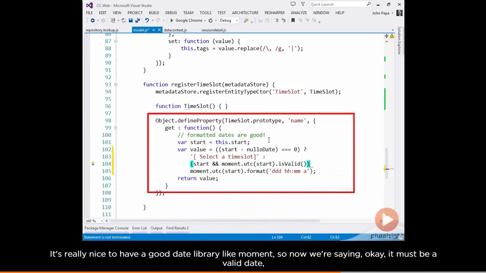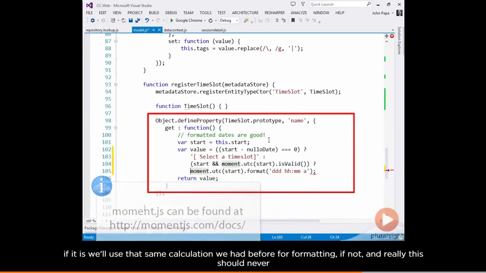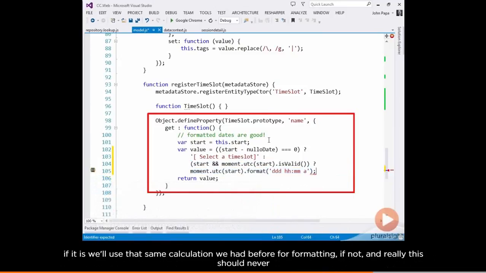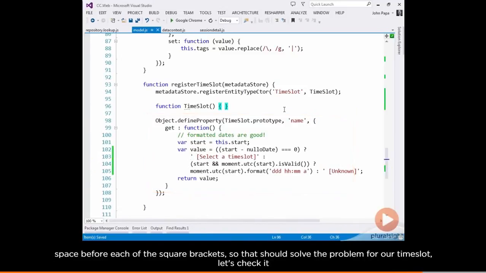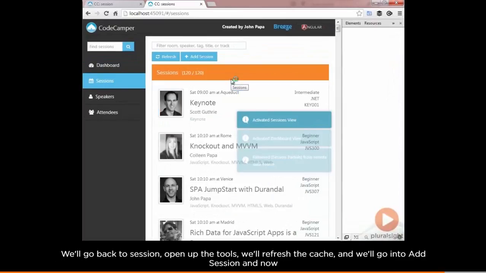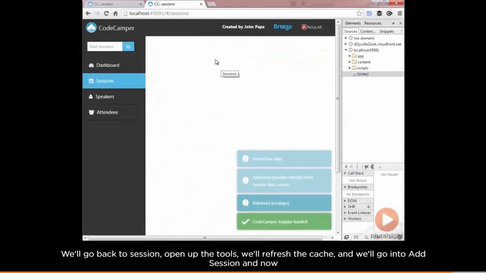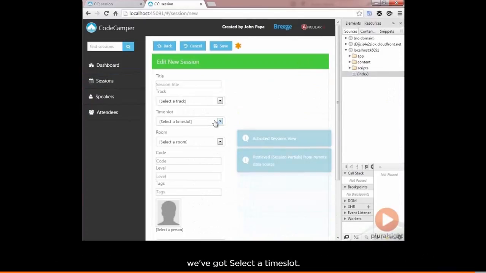It's really nice to have a good date library like moment. So now we're saying, okay, it must be a valid date. If it is, we'll use that same calculation we had before for formatting. If not, and really this should never happen, we'll go ahead and have unknown show up. Let's go ahead and keep that in here, and we'll put the space before each of the square brackets. So that should solve the problem for our time slot. Let's check it out. We'll go back to session, open up the tools, we'll refresh the cache. We'll go into add session, and now we've got select the time slot.